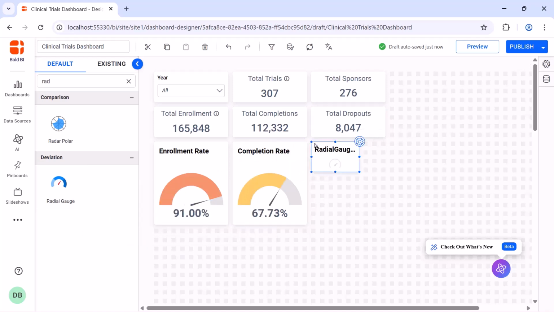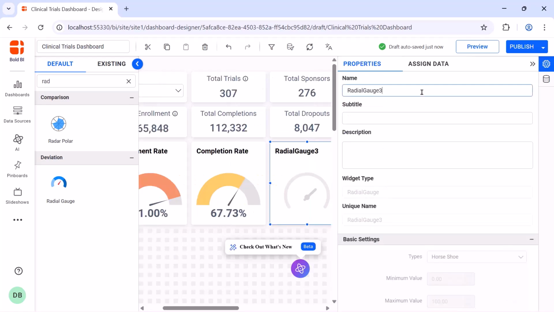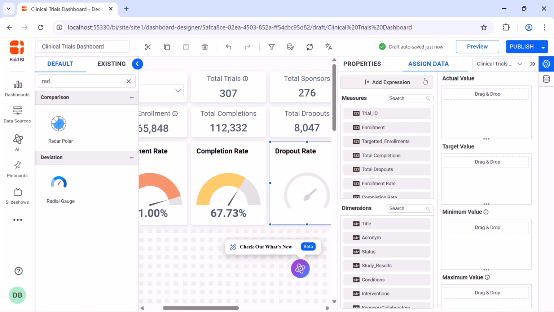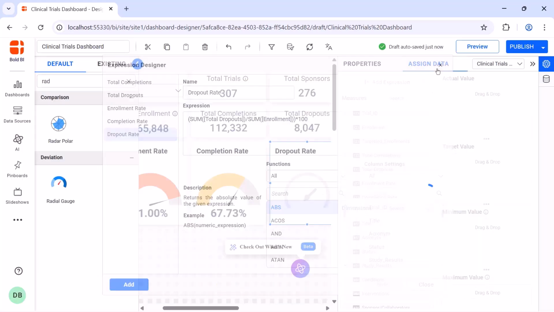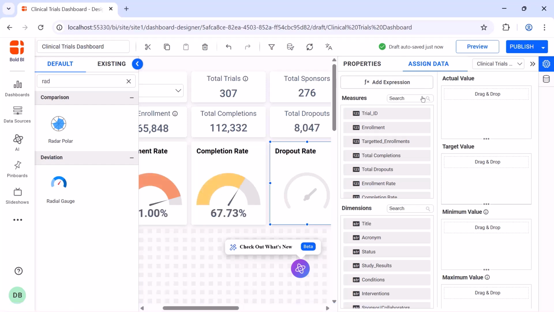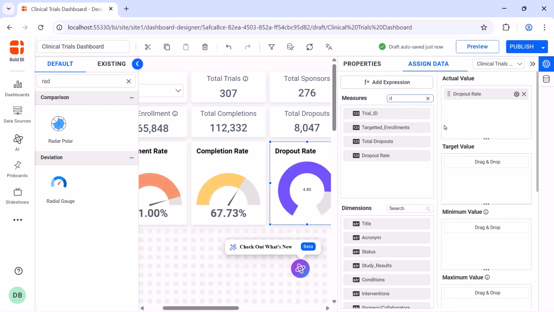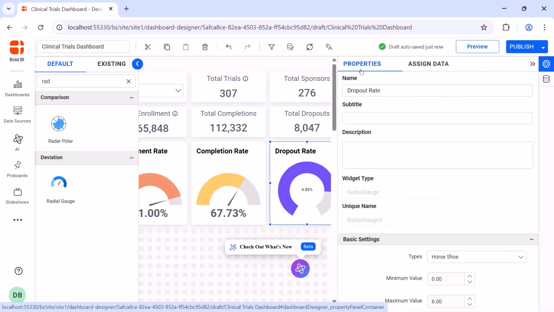Next, add in another radial gauge and name it Dropout Rate. Add the expression for dropout rate. Drag the dropout rate in the actual value and the percent symbol on the right. Customize its properties.